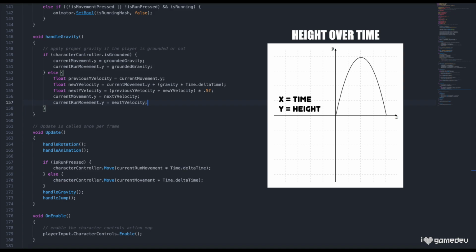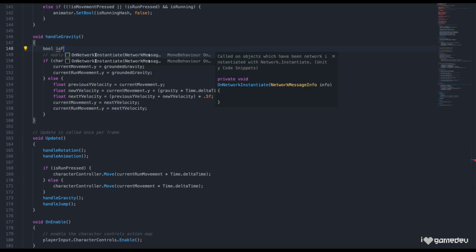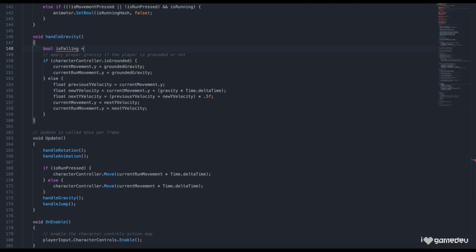Looking at our graph of height over time, we know that up until the apex, we are considered jumping, and our character is rising. But once we meet that peak height of the jump, the character starts descending or falling. This is the point where we want to start increasing gravity. Let's create a new variable called isFalling. Because we know that at the apex, the velocity y value is 0, we know that from that point on, this isFalling variable should be true.